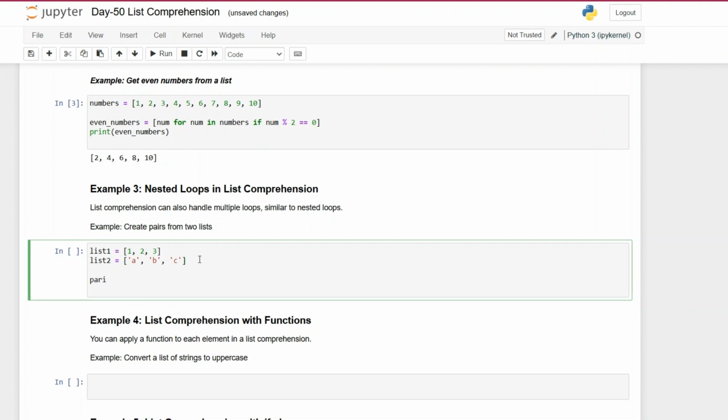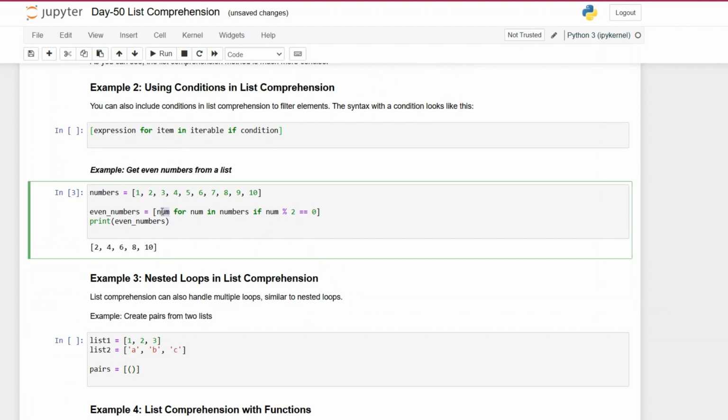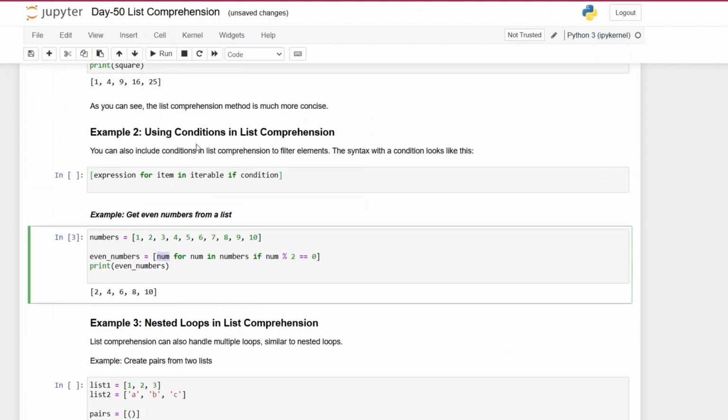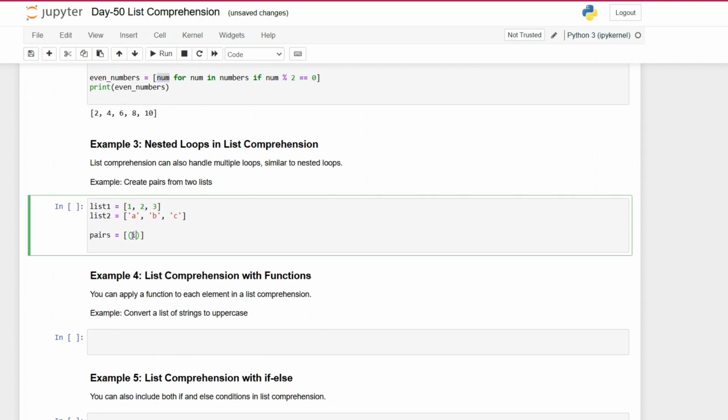So let's do that. Pairs will then equal my square bracket. And since I'm creating pairs, whereas before we just used one variable because we were creating num or i, now this deals with 2 elements. So I would have i and j, because this is what I want as my result. I want pairs. And then what do I want to do? I want to iterate through each list, my list 1 and my list 2. So I will do for i in list 1.